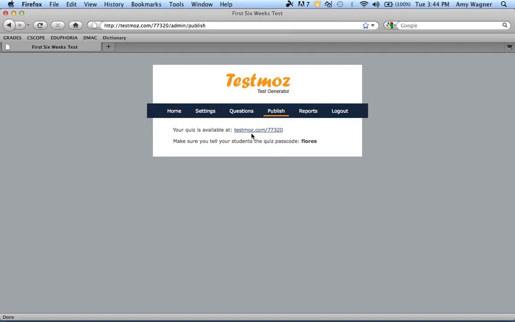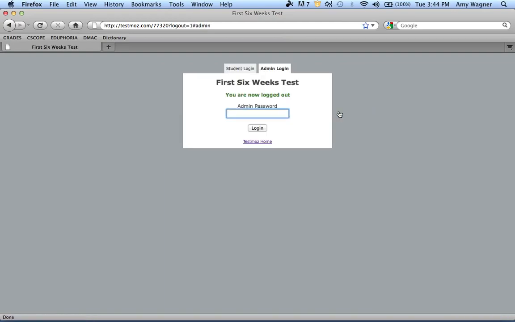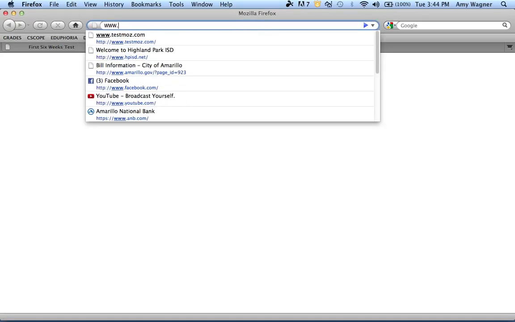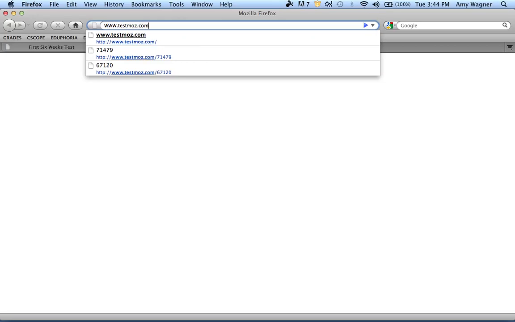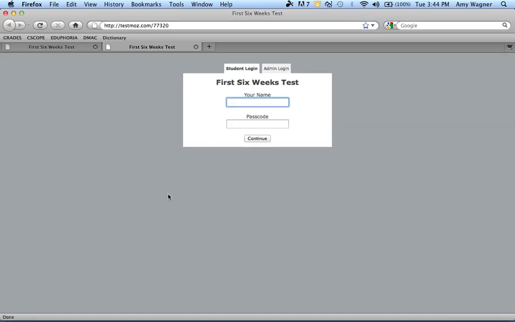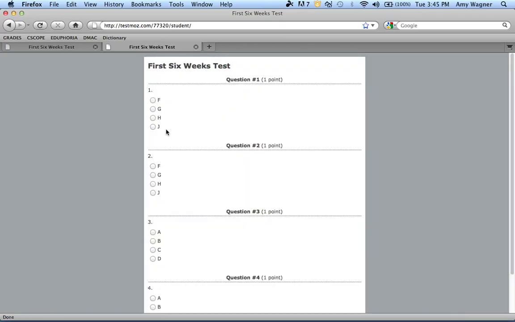So here is my address that the students will go to when they're ready to take the test, and this is their passcode. So I'm going to log out. Now I'm going to pretend I'm a student, and we'll go to a new tab and have the students type in testmoz.com/77320. So this is where you'll put your number, and this is where the students will go. So it'll come up here, and I'm going to type my name in and the passcode, which the students know, and then here's the test.